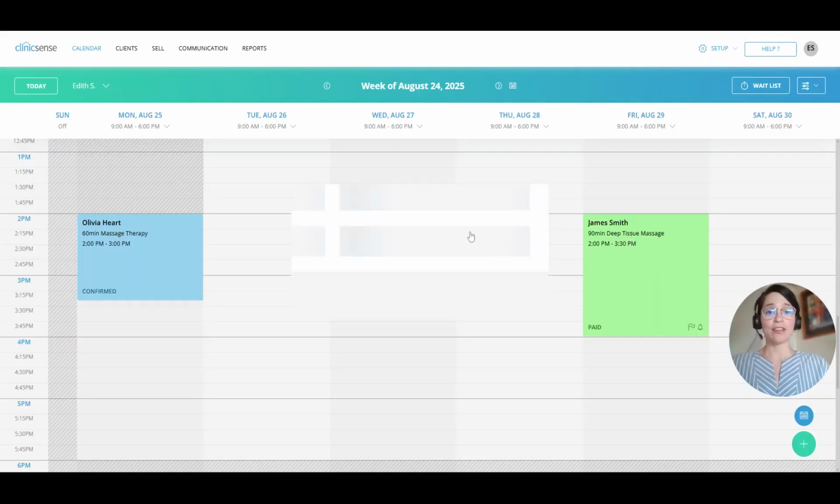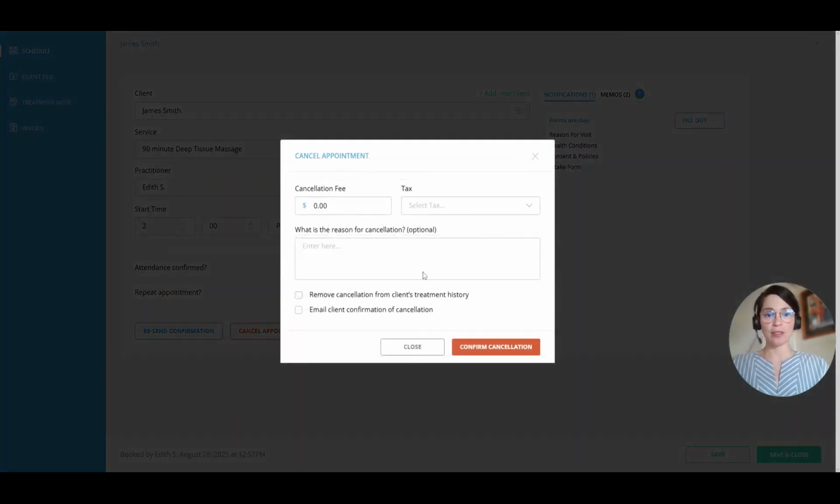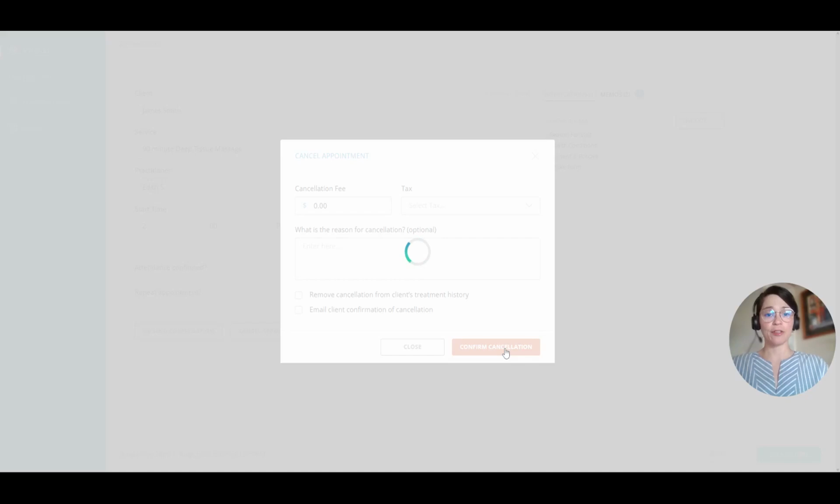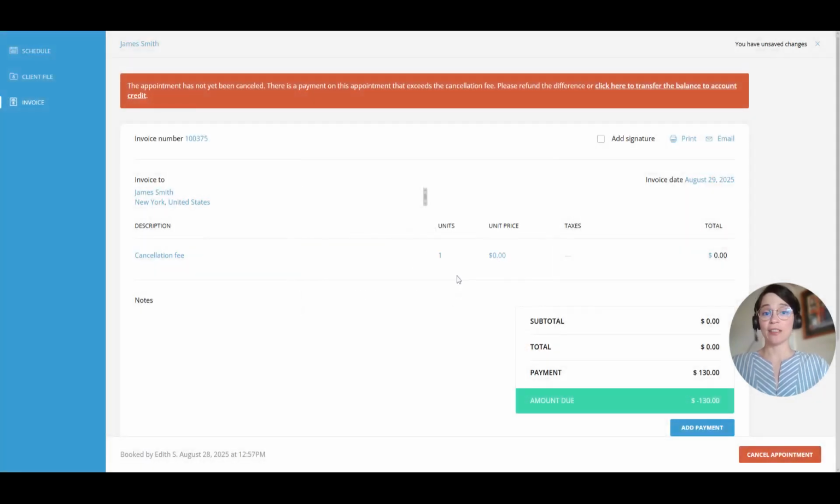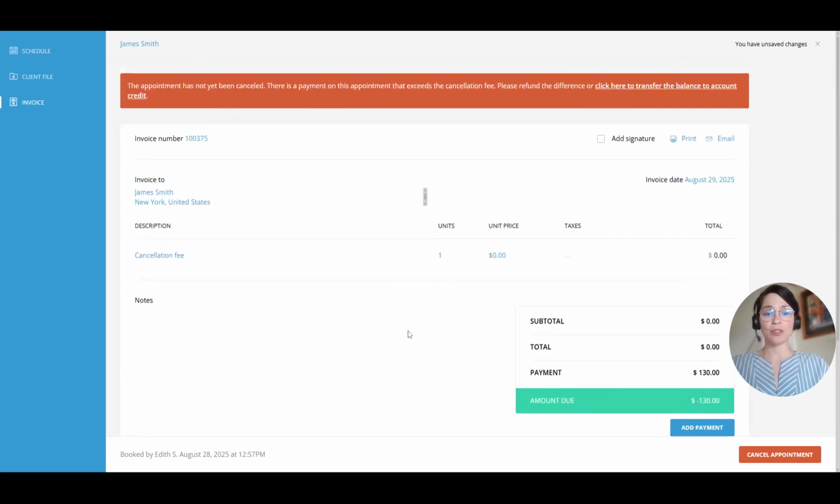Now let's take a look at the future appointment. When I open it and click on Cancel Appointment, you'll see that no cancellation fee applies since we're not yet within the late cancellation window. After confirming the cancellation, a banner at the top shows that the payment exceeds the cancellation fee. Here, you'll also have two options. You can refund the full amount the client already paid, or you can transfer the balance to account credit so your client can use it for another booking.